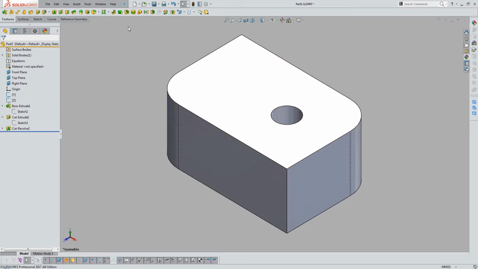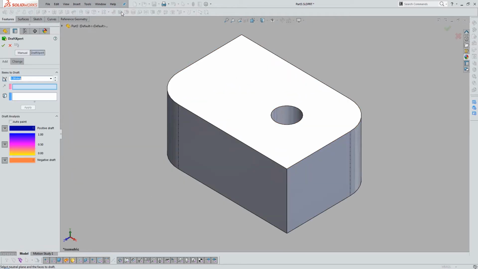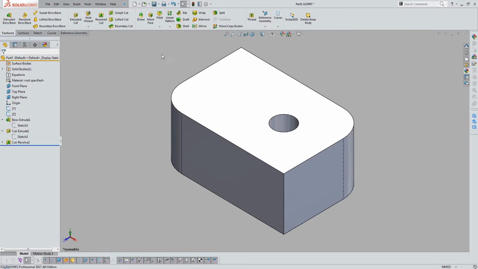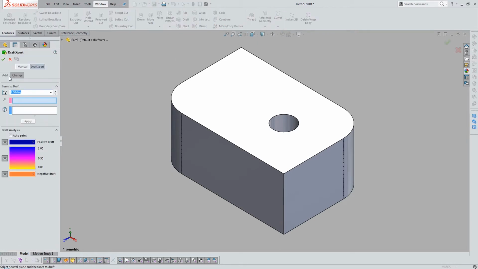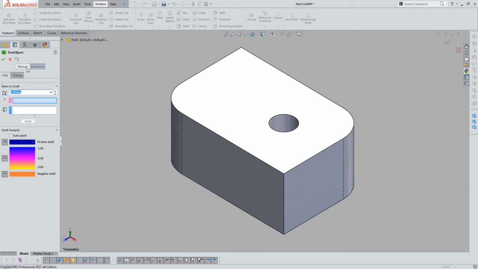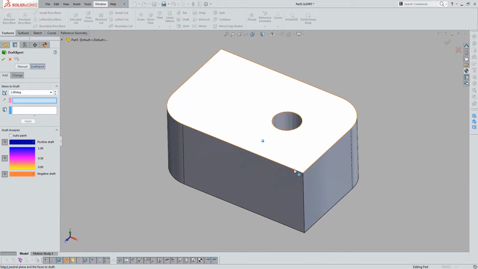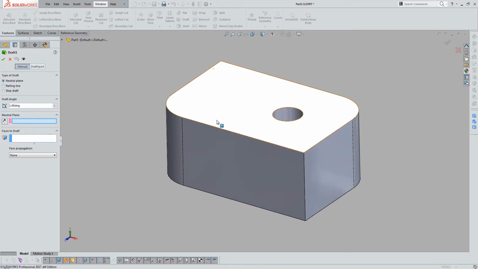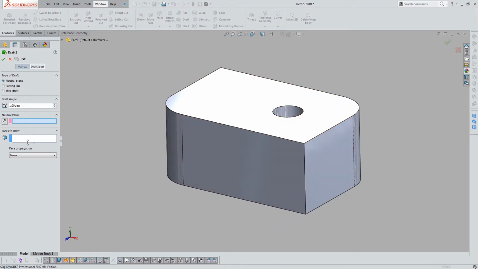So the final drafting tool is called the draft feature. It lives up here. It's called Draft Expert. Tell you what, there we go. Make it a little bit easier to see. It lives right here. It's called Draft. For now, I'll set it to manual. Draft Expert makes it a little bit easier if you're going to be drafting many things. But since this is a relatively simple part to draft, I'll select manual.